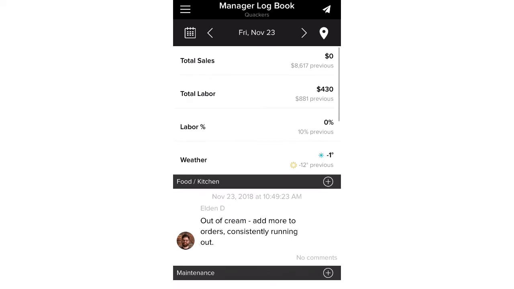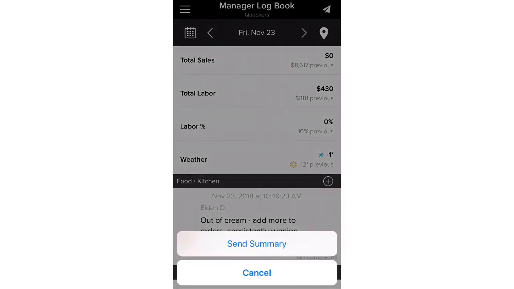There we go. So all the managers are notified then. You can also send a summary at the end of the day just by clicking this paper airplane in the top right-hand corner to send the summary.